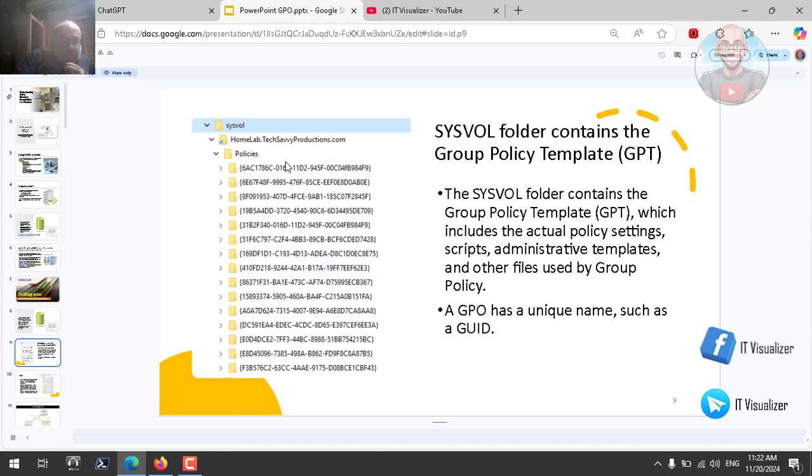If you go to the sysvol folder, you will see that the group policy templates, or the actual files of the group policy, are stored in this order, and you will see all of the folders are named with the GUID of the GPO. Once you create it in the Group Policy Management Console, a folder will be created on the sysvol, under the domain, then the policies folder. Under it, we will have a folder for the GPO, named according to the GUID of the group policy. This small folder contains the group policy templates, which include the actual policy settings, scripts, administrative templates, and other files used by the group policy.